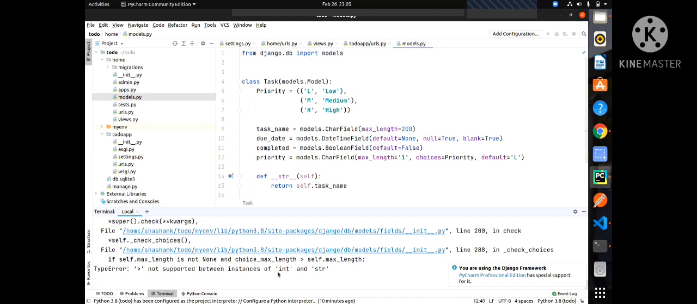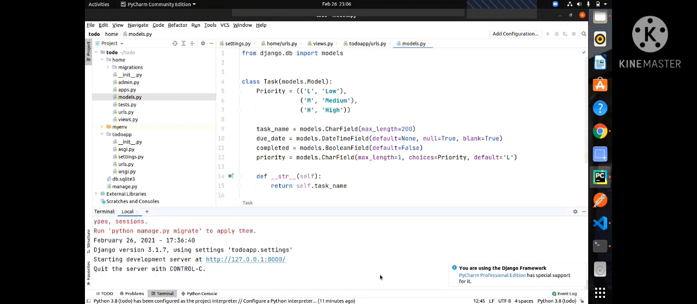Okay, not supported between instances of integer and string. This is because of the string, and we should use integer, and where we should use integer, let's find out. So it should be in this max length, because it should be a number, integer number. Let's run, and it is running fine.